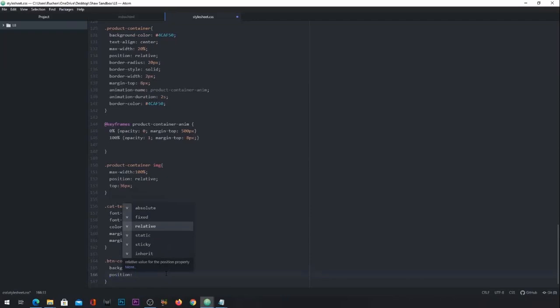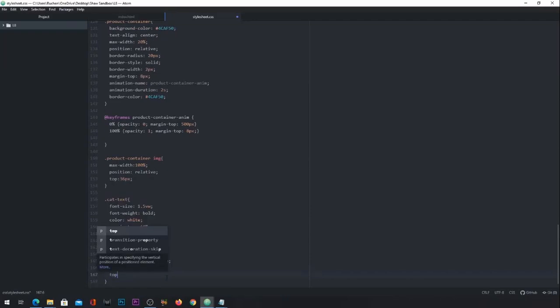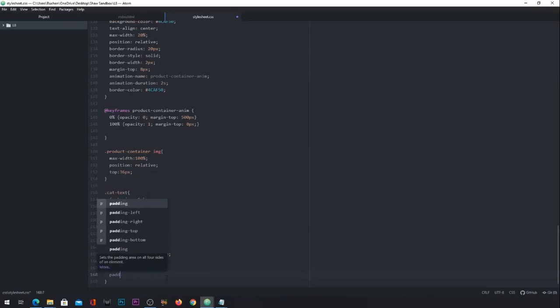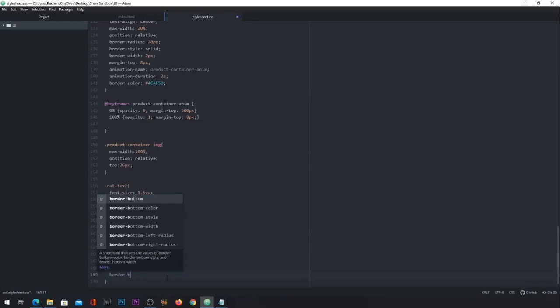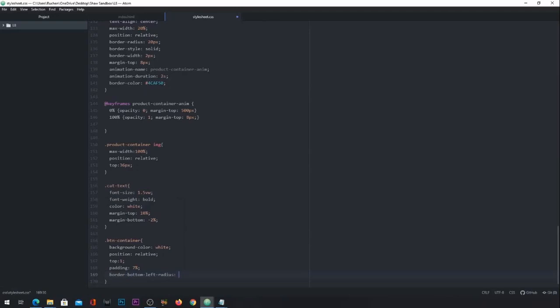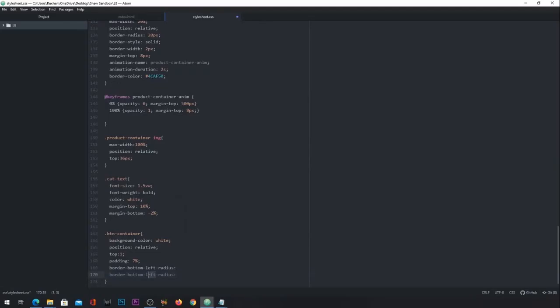The position I'm going to set to relative as well. Okay, and then moving on, I'm going to set the top position of it to 1, so that it offsets just slightly. The padding I'll set to 7% all around. So the padding is not just being applied in one direction, it's being applied in all directions. And then the border radius, bottom left radius. Okay, and I want the right radius as well, because I don't just want one of the objects to look sleek and clean.